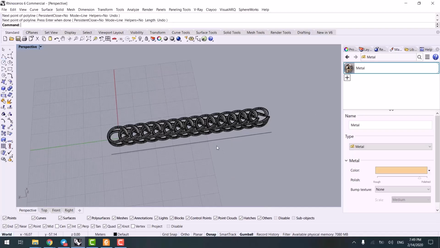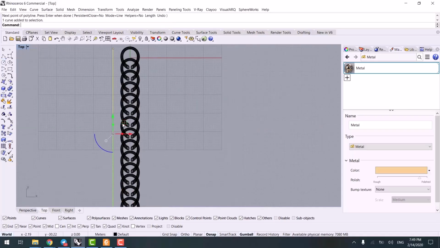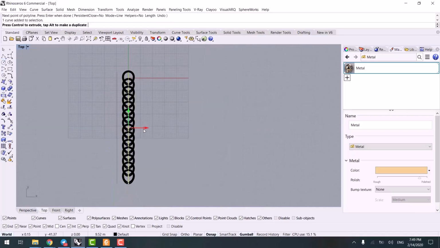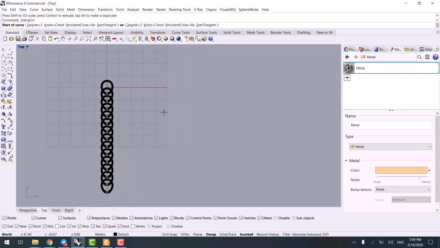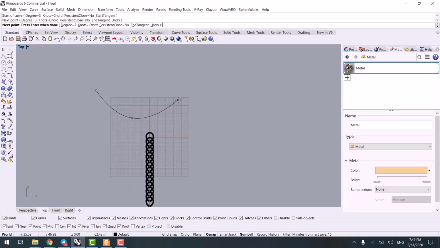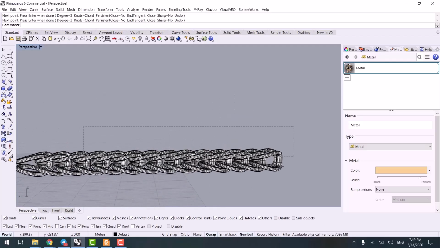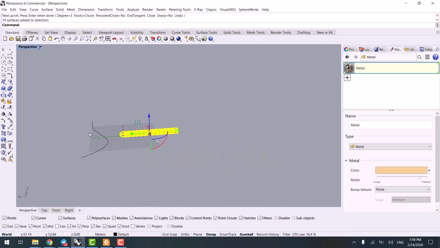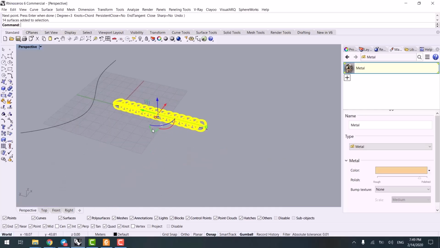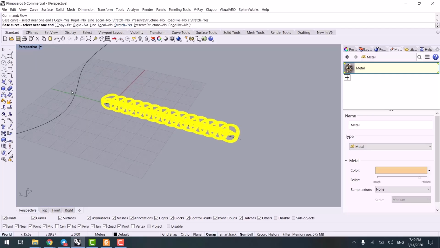Now I'm going to set a line next to it. And then in the top view, I'm going to try setting this line right in the middle of our form. Now I'm going to try to create this curve using interpolate. What I want to do here is to set this chain on this curve. So select the forms and then activate the flow command. Oh, by the way, the objects have different lengths, so let's activate stretch.